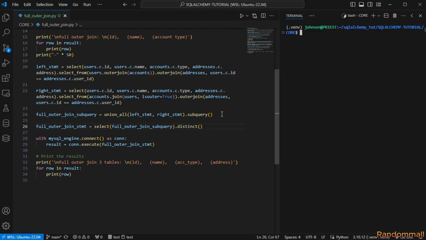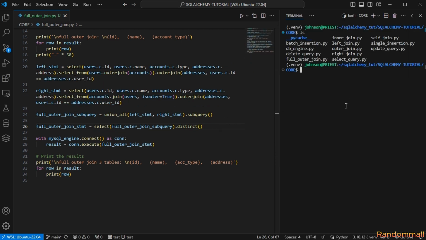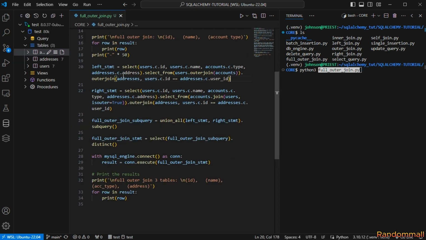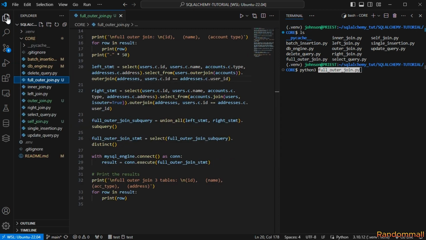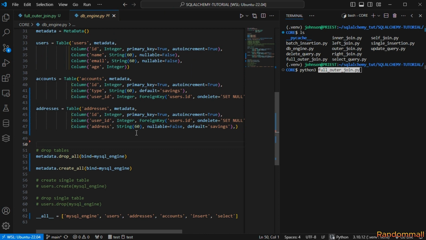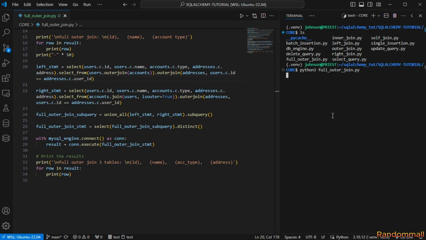So if we save and I open my terminal, and I'm going to run full outer join.py. And before I do this, I need to make sure to uncomment where we were dropping and creating tables. Where is db.engine? Right here. So we don't mistakenly drop the tables. So I'll save this, close it, and we are going to run this.